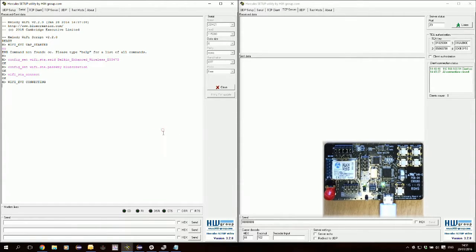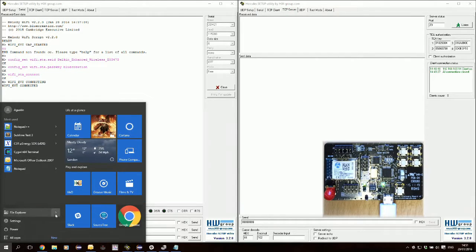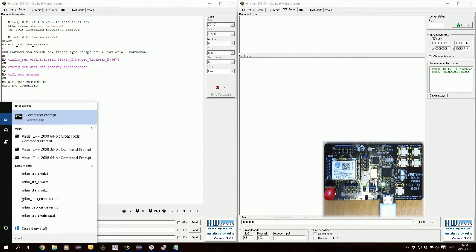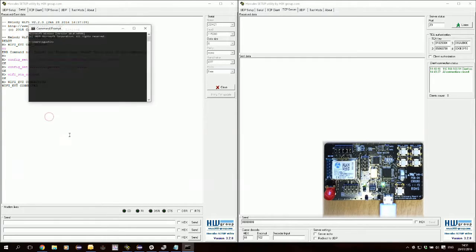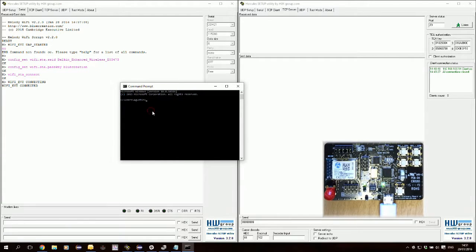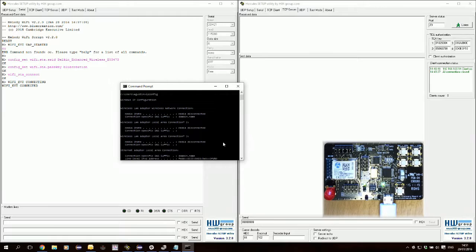So at this moment I have this PC connected via Ethernet to our access point, the same access point I'm connecting with the BC188 board. So for this purpose, I have this other window with Hercules in the TCP server mode. I will open a console here in Windows, and I will see what's the IP for this computer.